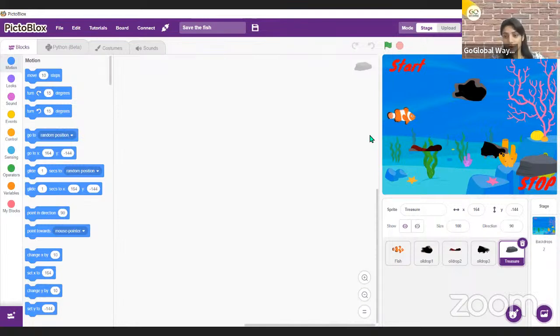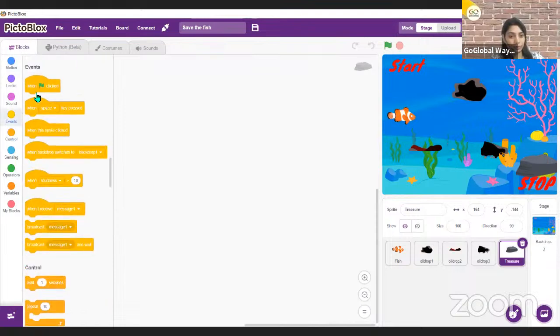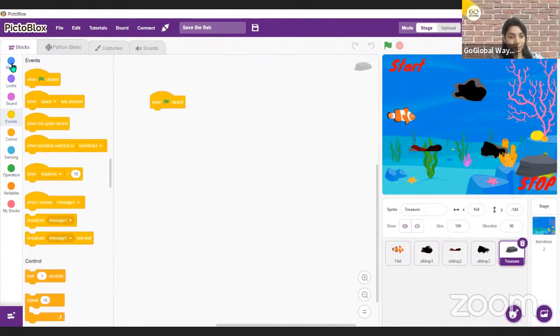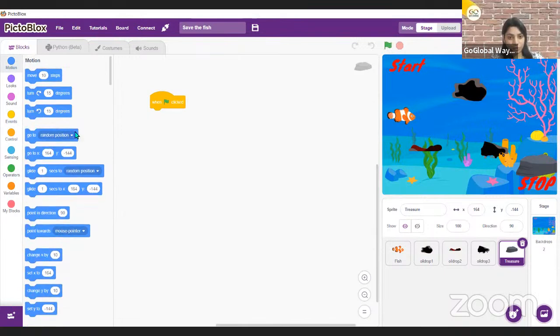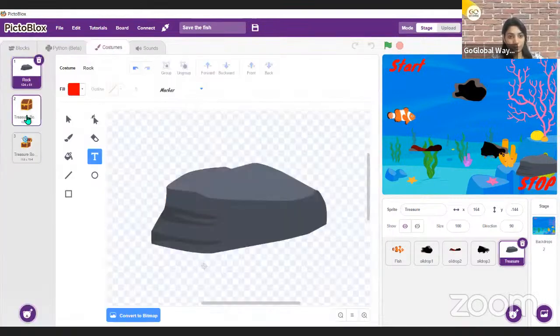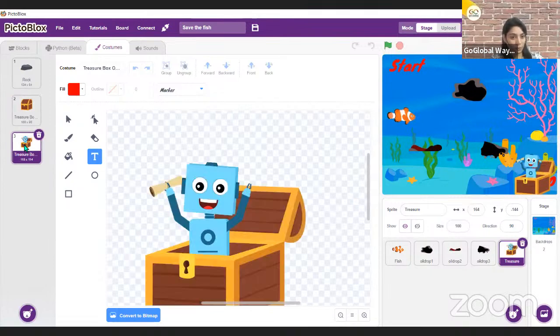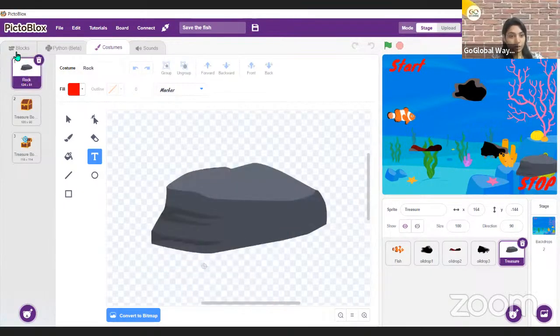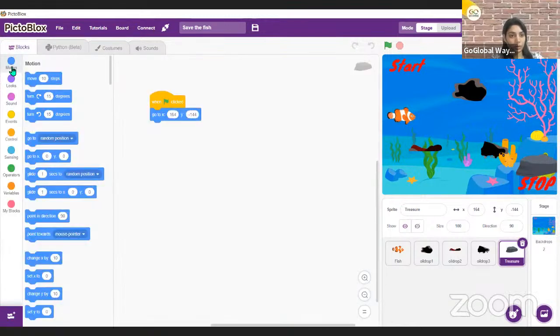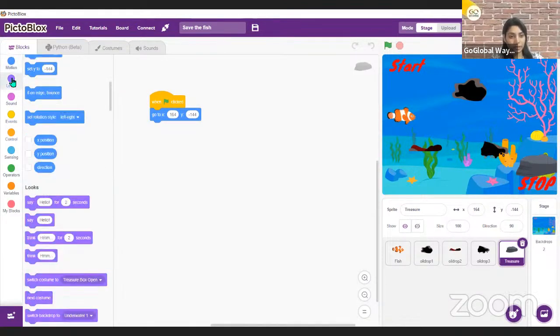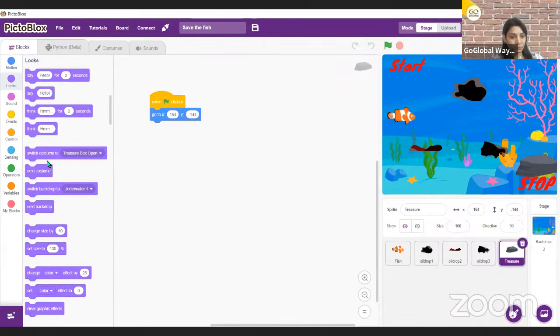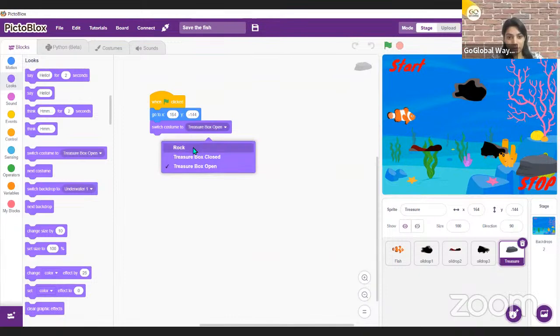Okay, so of course, what I want is I will go to events. I will take when green flag clicked. The position of the treasure must be this only. And if I go to costumes, I have a treasure costume like this and this. Okay, I want this for that thing. So the initial costume should be rock only. I will go to looks, and I will take the switch costume block, and the switch costume block will be the rock.